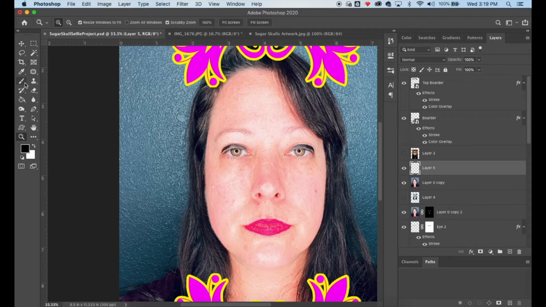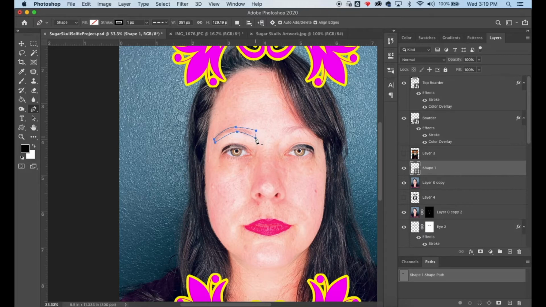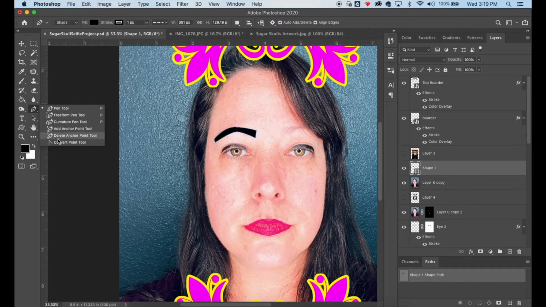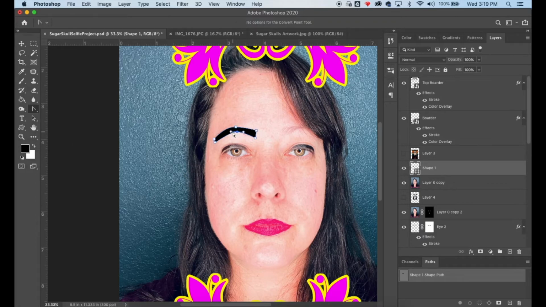So I know this is kind of scary, but I'm going to zoom in pretty big on my face, and I'm going to grab the pen tool, and I'm just going to kind of draw me some cartoon eyebrows. Again, if you want a curved shape, you click and drag and pull out the handles on the shape. If you want a regular point, you just click once and keep moving forward. The good news is if you don't like how the shape turns out, when you're done, you can come back and adjust the handles by using the Convert Point tool and change it up a little bit.